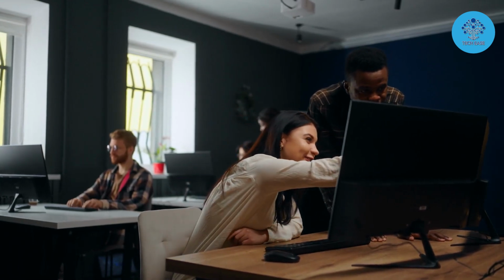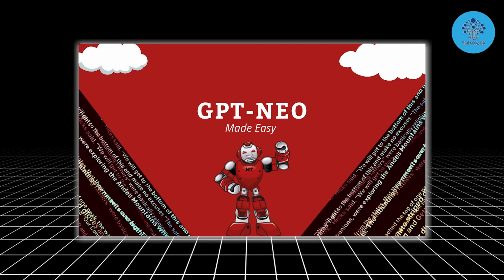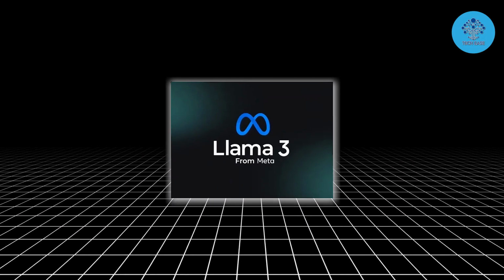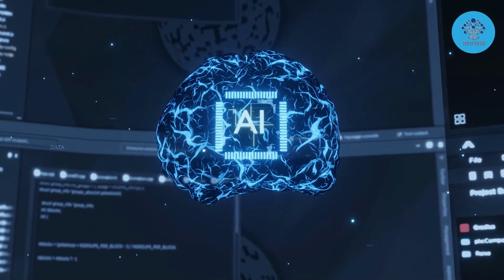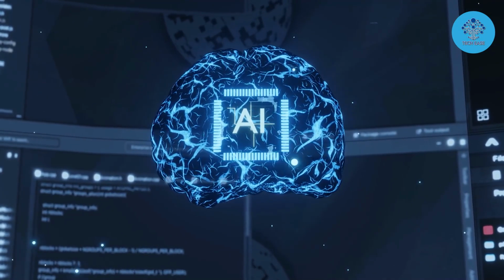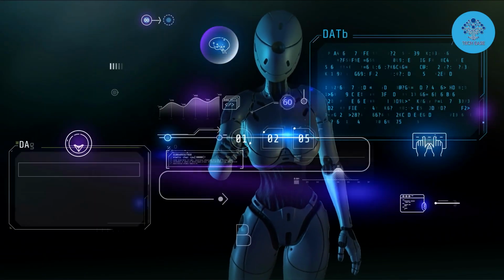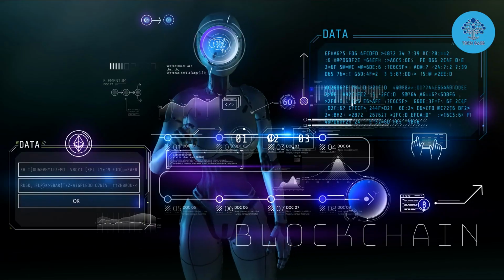Open source models are developed by research groups, nonprofits, or independent developers, and their code is made publicly available. Some of the most popular open source models include GPT-Neo, GPT-J, and Meta's Llama. Unlike proprietary models, open source models give you full access to the code, which means you can modify, retrain, or deploy them on your own infrastructure.